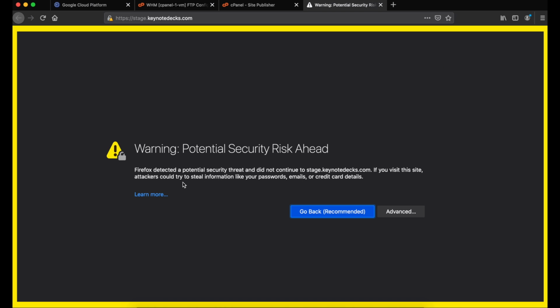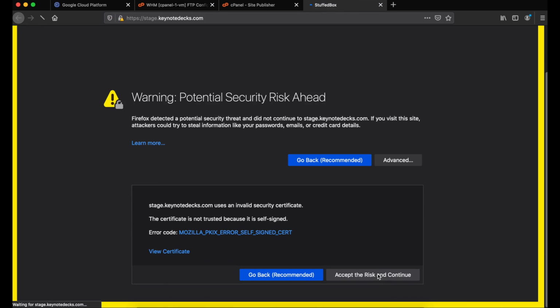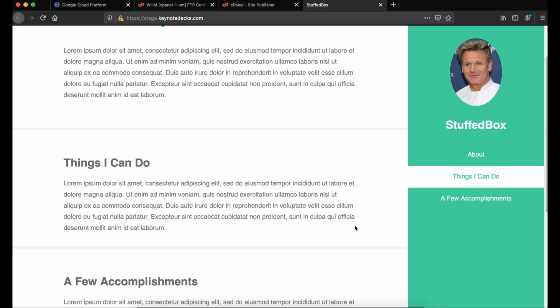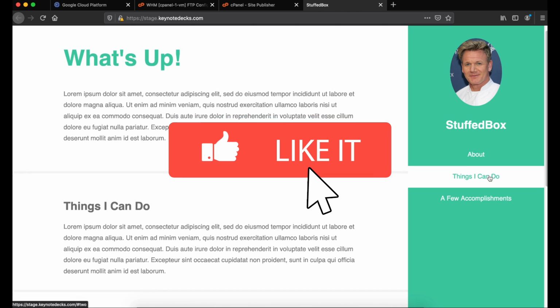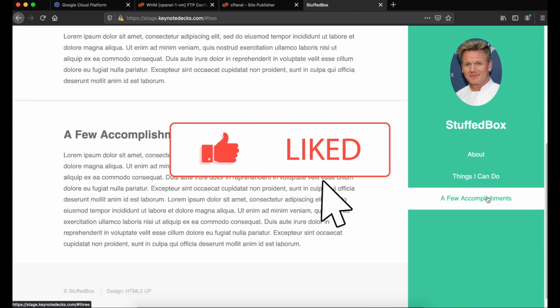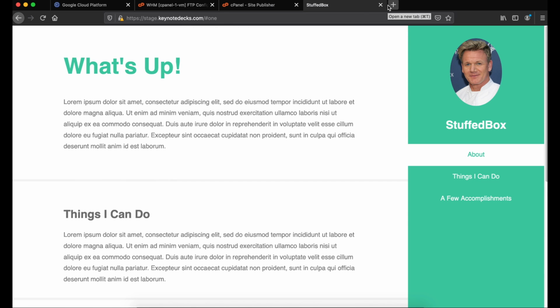It gives you this warning because it's currently pointing to HTTPS and SSL hasn't taken effect. And then if we click Advanced and Continue, we can see that our website is now up. So this is a quick static website that you can create. It's something you can use for your resume or a simple business website.